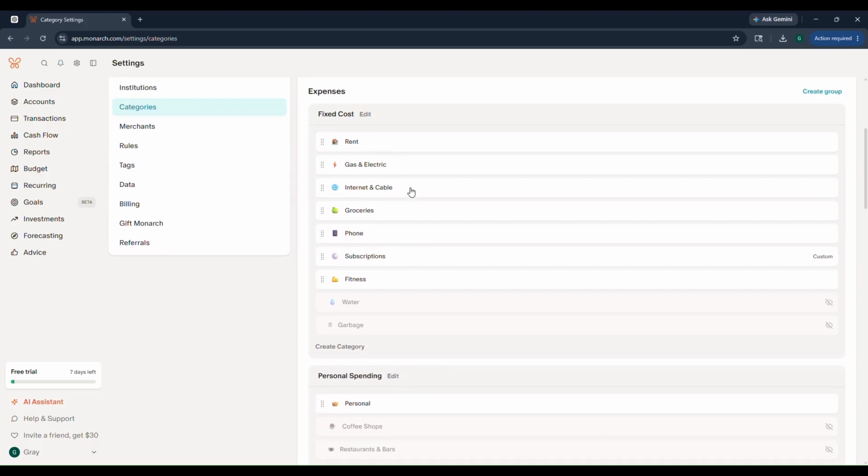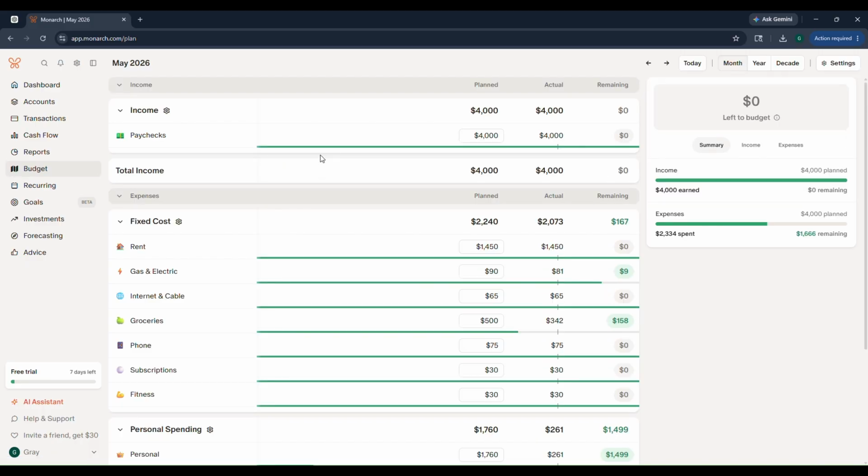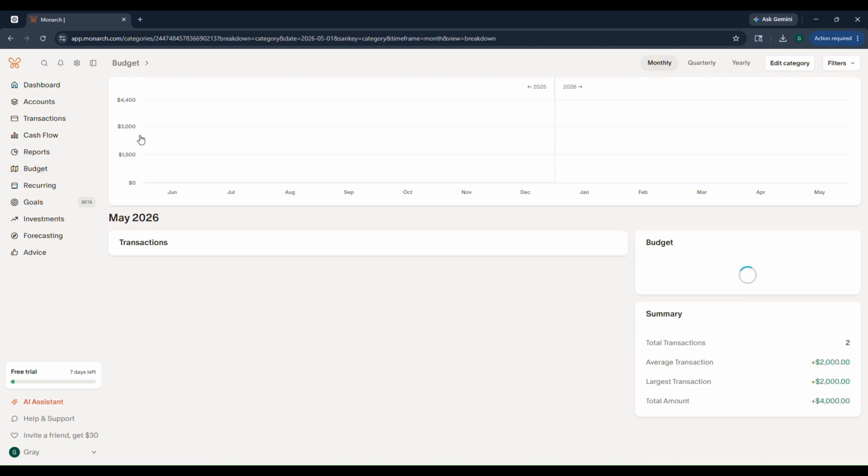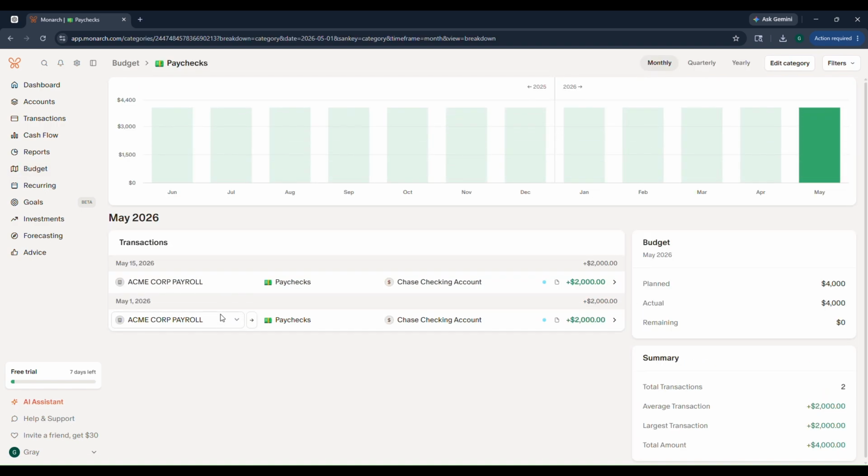And then for the ones that I didn't, I have these categories here, which are really for my fixed costs. So if I go back into budgets, you can see how this all comes alive. For income, here I have my paychecks. If I click in here, you'll see each month I'm getting my 2 paychecks. Each is $2,000 from my fictitious company, Acme Corp Payroll.